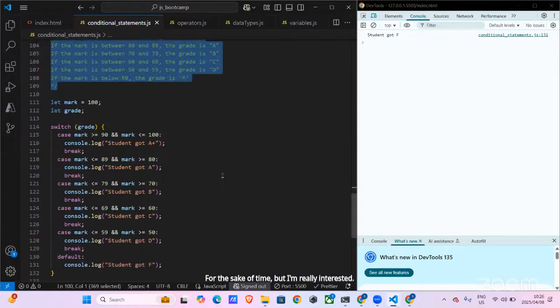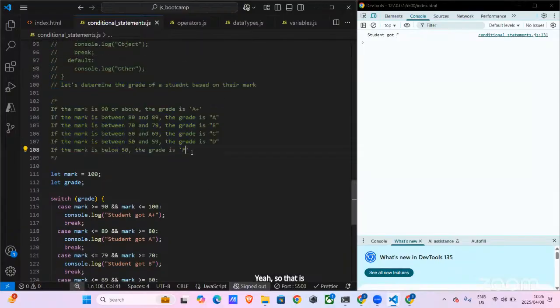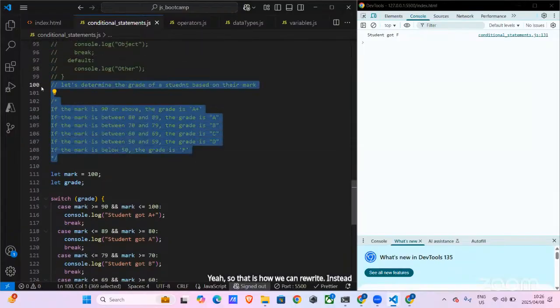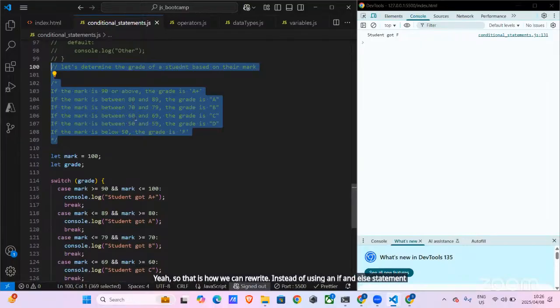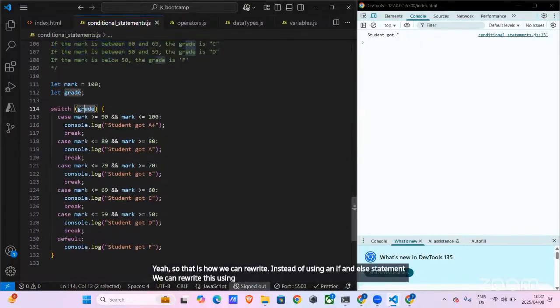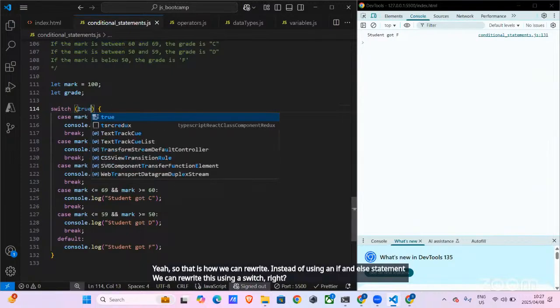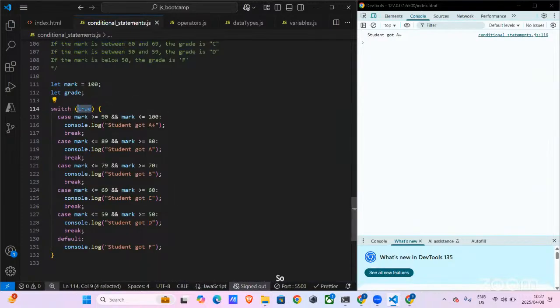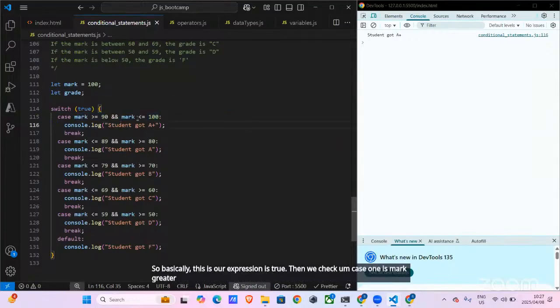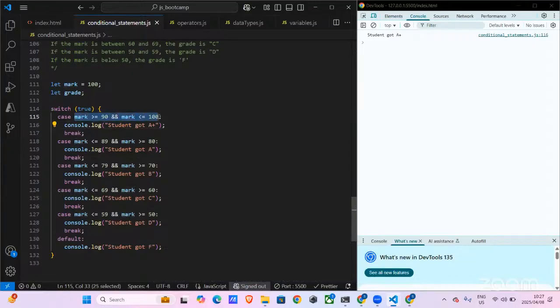Yeah, so that is how we can rewrite, instead of using an if and else statement, we can rewrite this using a switch, right? So basically our expression is true, then we check case one: is mark greater or equal to 90 and less or equal to 100? If this condition, or rather case or expression, is true, then the student got A plus, and then we break.